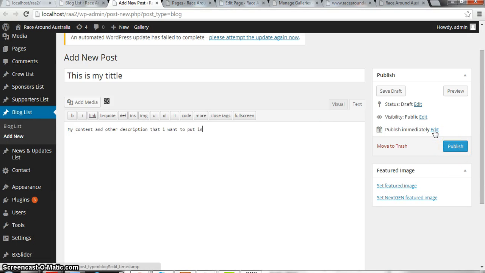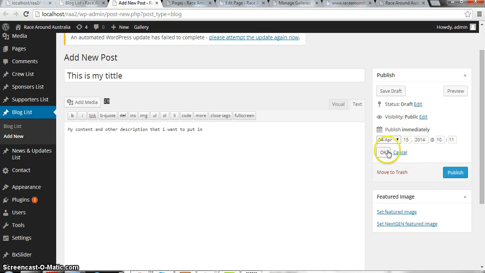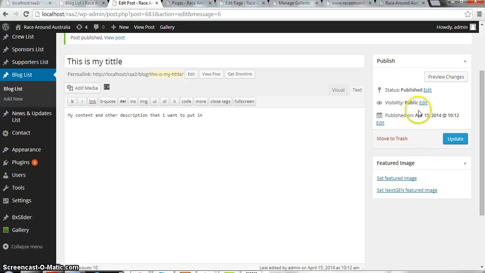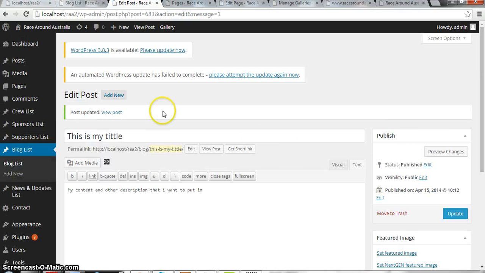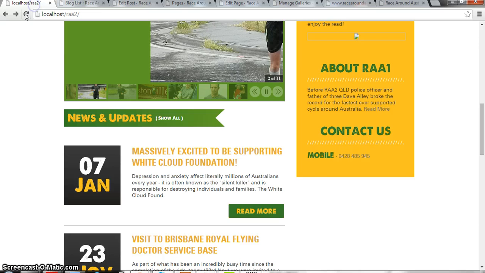You can also change the date for the publishing. For the publish, you can post this anytime you want. Once you're done, click the update. Then once you're done updating the new post, you will see it now on the news and updates area.